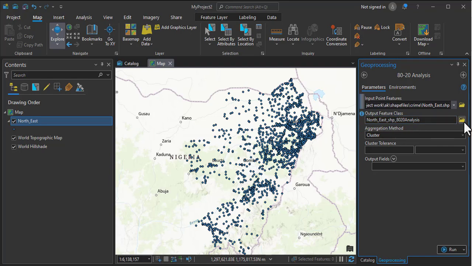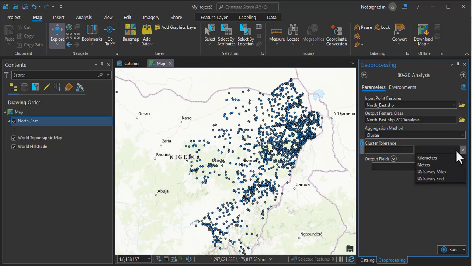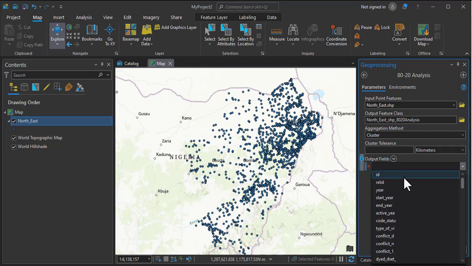Once I bring the data in, you know as well, you have to select an output. Another thing is the aggregation method. If I want to compare with another data, I will say closest feature. So I'll then select a feature, maybe like road or anything, but this time around I'm not interested in that. So I'm just going to leave it at cluster, and I won't be filling anything out for the tolerance and cluster tolerance. I'm just going to select kilometer, and the output field, like what I'm trying to analyze. This data has a range of a whole lot of things.